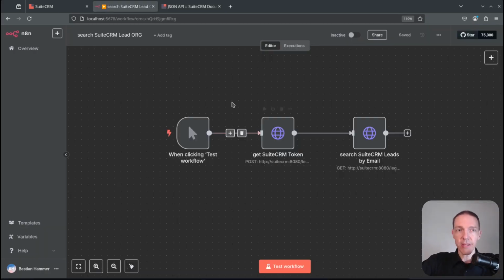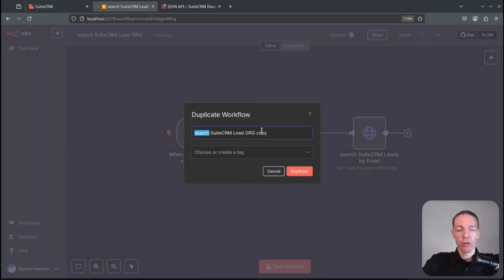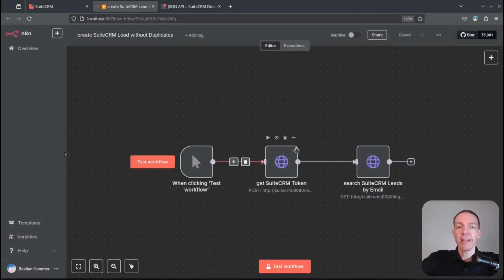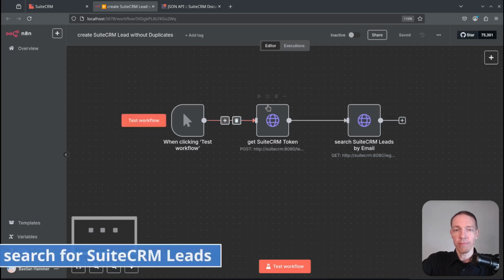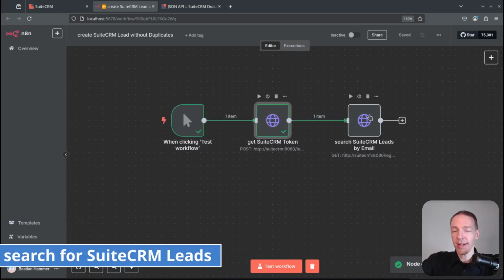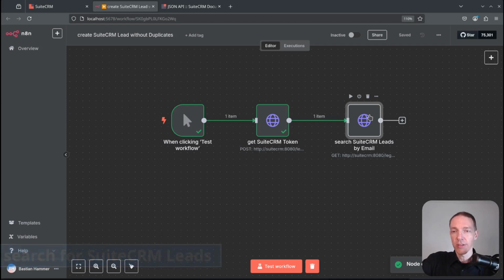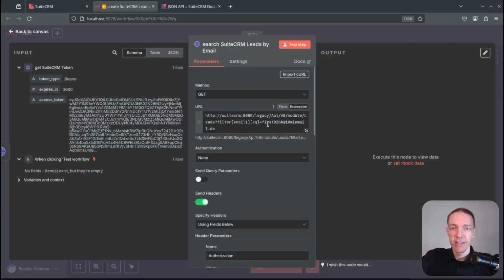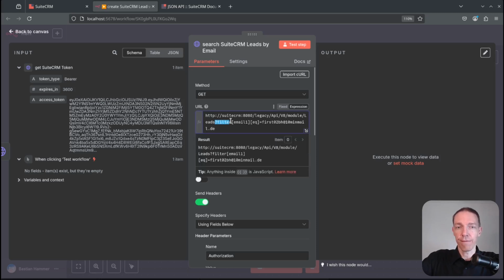So the first thing is I want to duplicate this workflow, and then I would call this create SuiteCRM Lead, and then important, without duplicates. And now what do we do here? We basically here standard our token, and then I would be searching for SuiteCRM. I just show it for a second. So here I've got my standard GET request to the leads module, but I'm filtering for the email address, and the email should equal, and then this one.